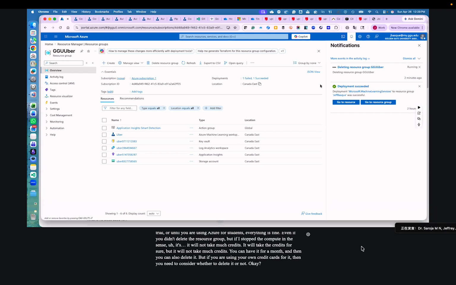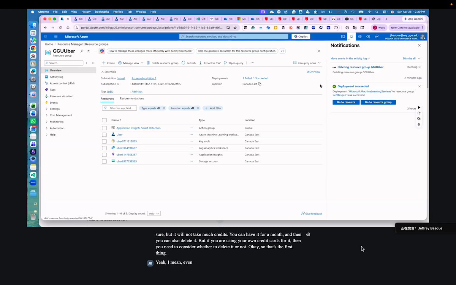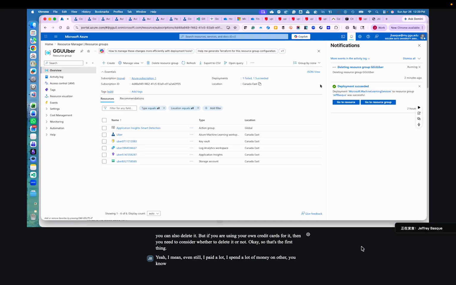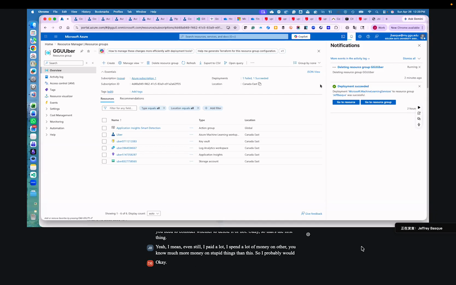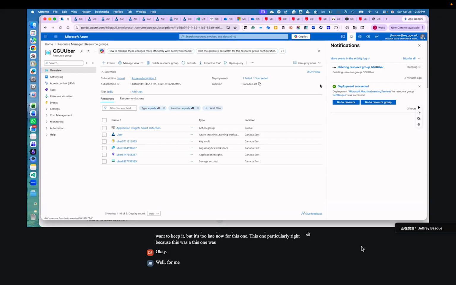Okay, so that's the first thing. Even still, I spend a lot of money on much more stupid things than this. I probably would want to keep it, but it's too late now for this one. This one particularly, because for me it was different.